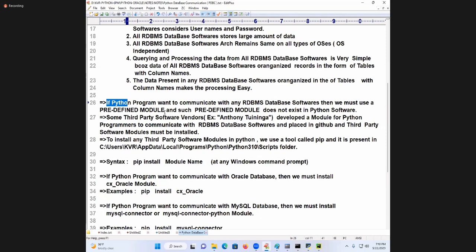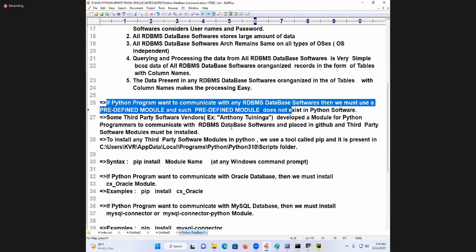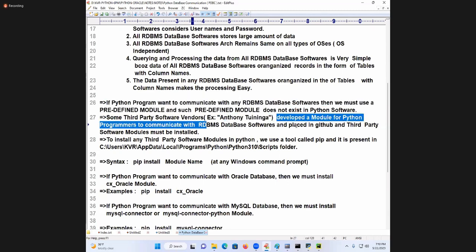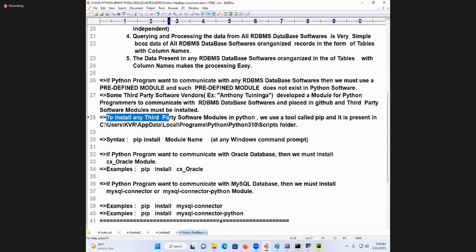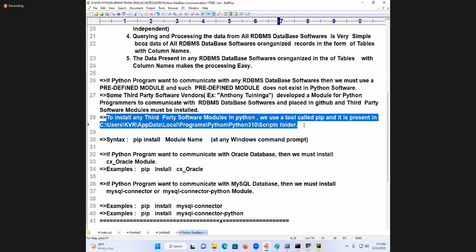and such a predefined module does not exist in Python software. Some third-party vendors, whose name is also written here, developed a module for Python programmers to communicate with RDBMS database software and placed it in GitHub, and third-party software modules must be installed. To install any third-party software modules in Python, we must use a tool called pip, and it is present in, see all these things, present where? Scripts folder. Are you following me?